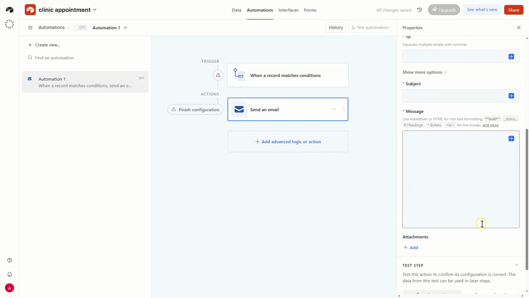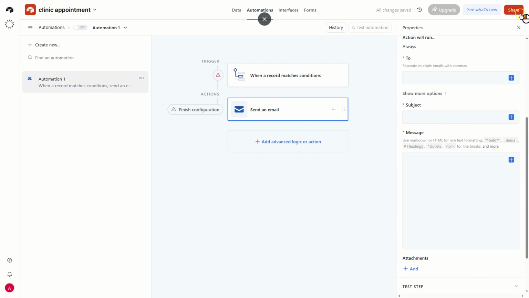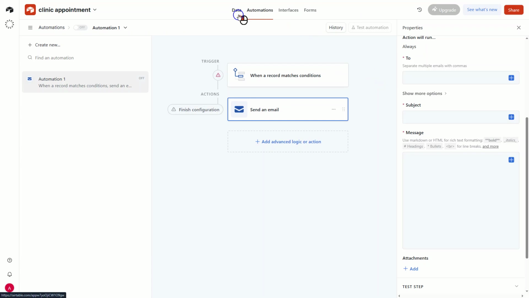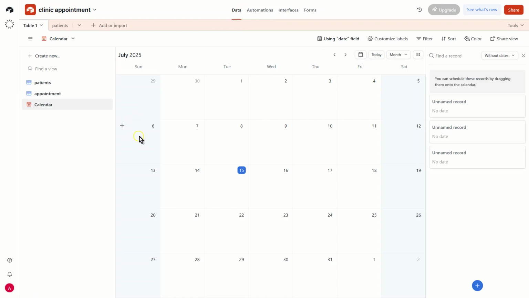Finally, use the Sharing button at the top right to share this base with your team. They can now view, edit, or comment on this base depending on the permissions you give them. Collaboration is key in managing a system as dynamic as a clinic appointment system.